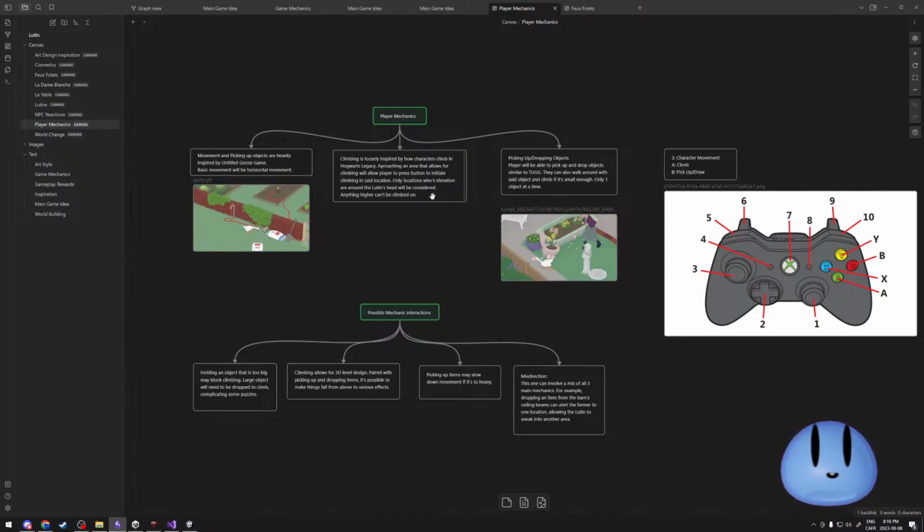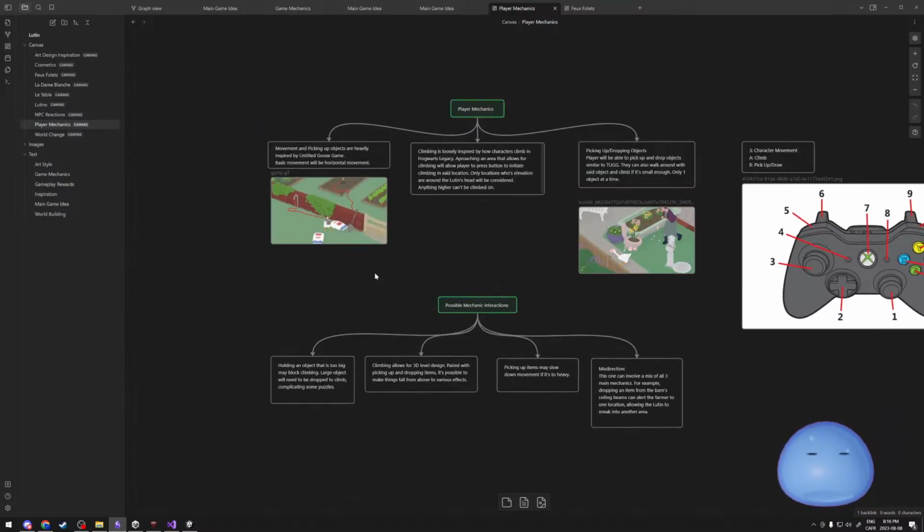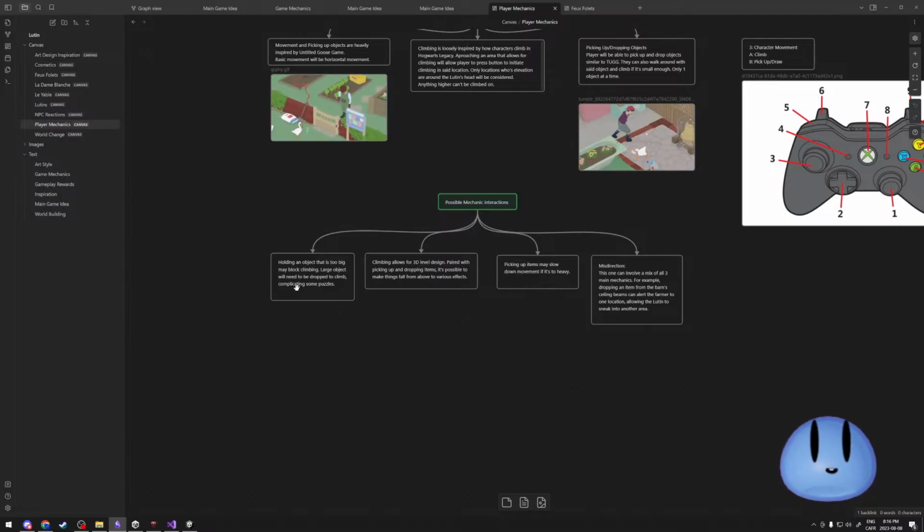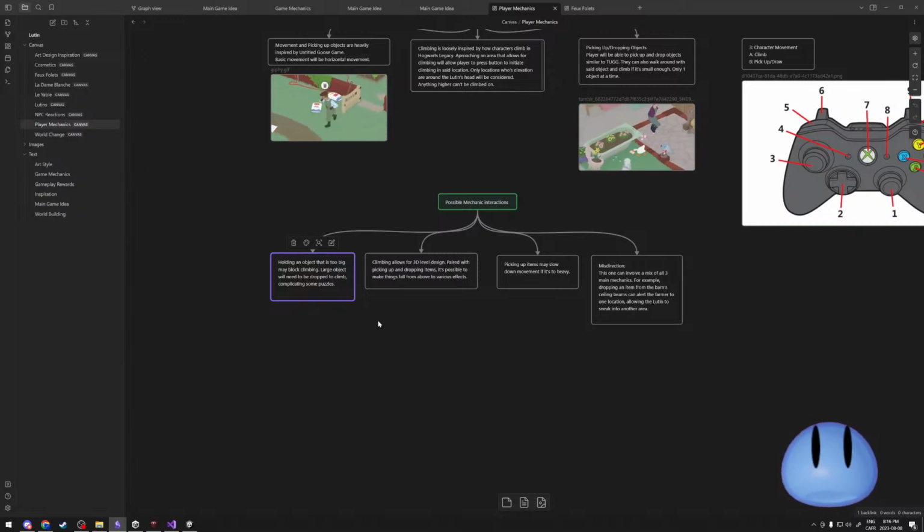Fantastic. So we actually have all of that in. Possible mechanic interactions. Holding an object that is too big may block climbing. We got that. Large objects will need to be dropped to climb, completing some puzzles. Oh, okay.